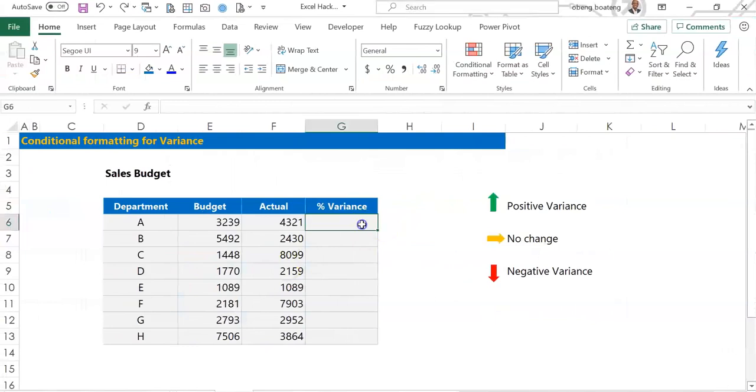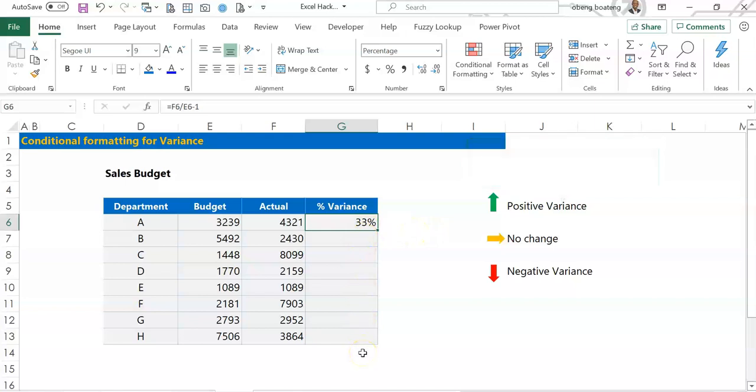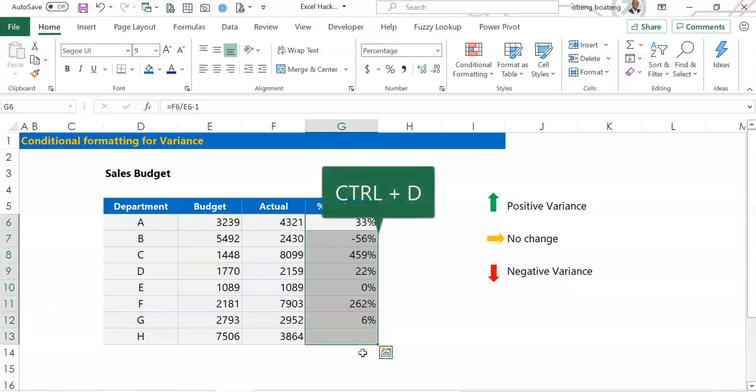So we start off by calculating the variance, and it's simply the actual divided by the budget minus one. So in this case, we exceeded our budget by 33%. To convert this to a percentage, you select the number and you press Ctrl Shift percentage. So I'm going to do this for the rest of the cells. I'll select the cell and then Shift down arrow and press Ctrl D to copy down the calculation for the rest. After I've calculated these, I'm going to apply the icon.